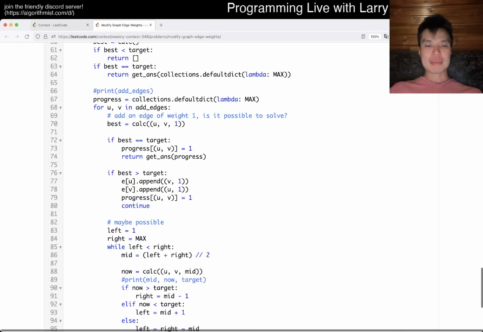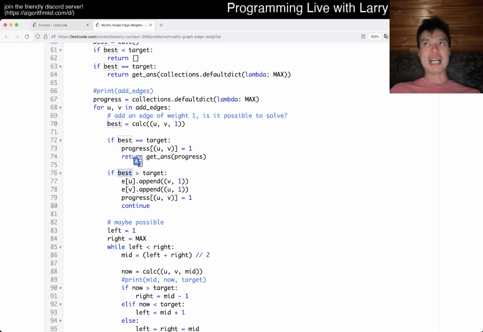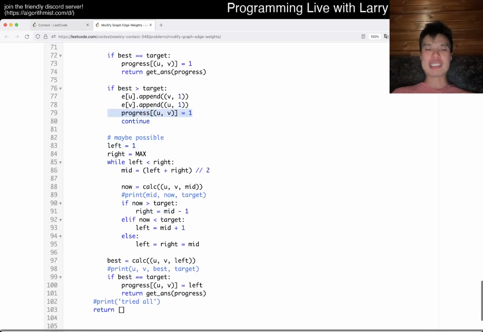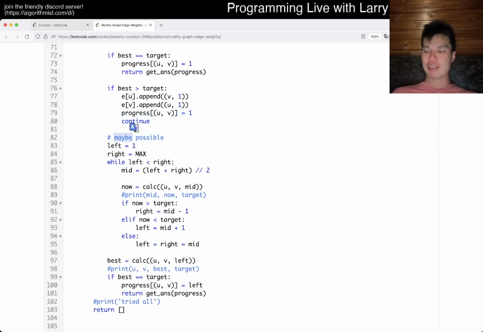And if adding this edge as 1 doesn't make the answer possible, that means it's still not possible, right? Because the best shortest path is still bigger than target. So we just set it to 1, and then we add it to the progress here. Otherwise, maybe it's possible. So let's give it a look, right?